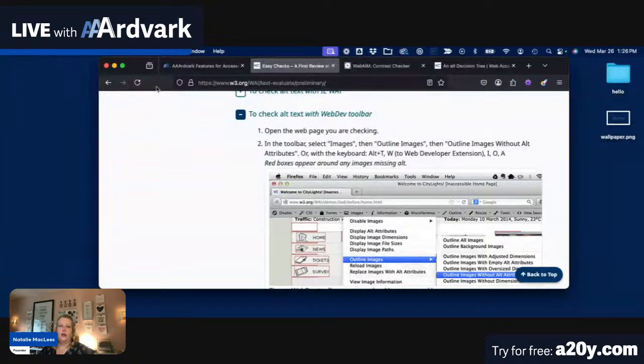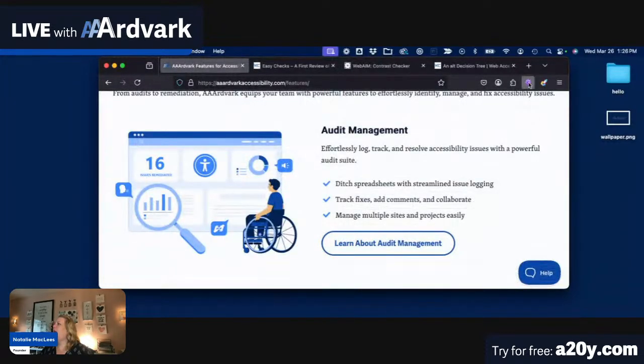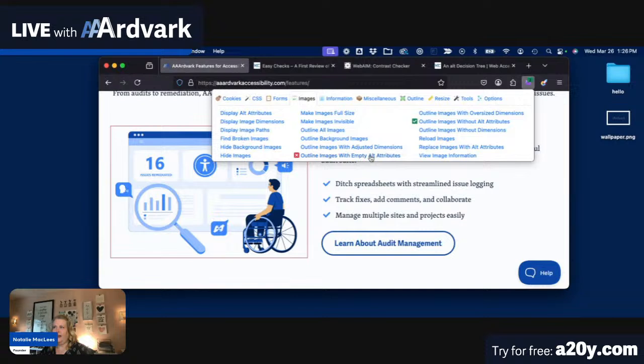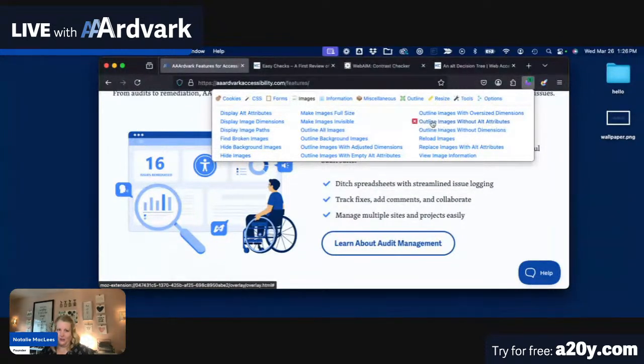So let's go back over here to our page. We go to images and outline images without alt attributes. And I'm also going to have it outline images with empty alt attributes. You can see that when I clicked that, an outline popped up around this image, which means that this is an image with an empty alt attribute. So let's go ahead and check these one at a time. So images without alt attributes. Sorry, that's a little bit hard to say when you say it multiple times.